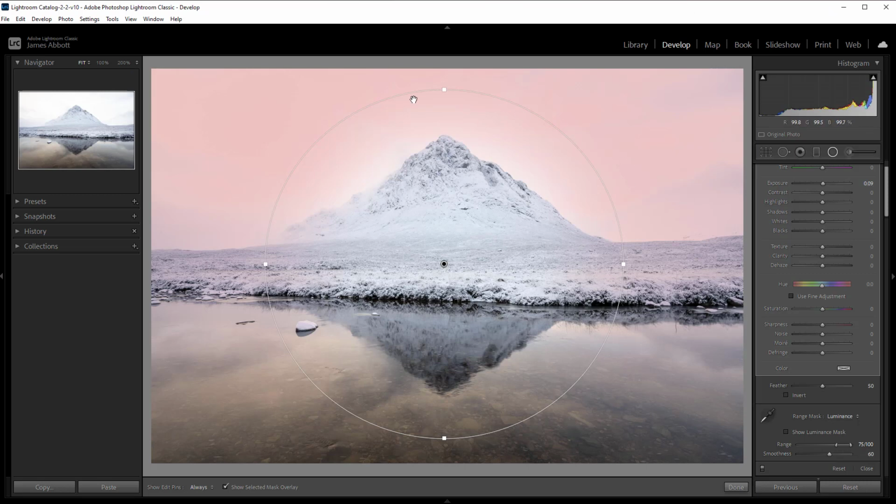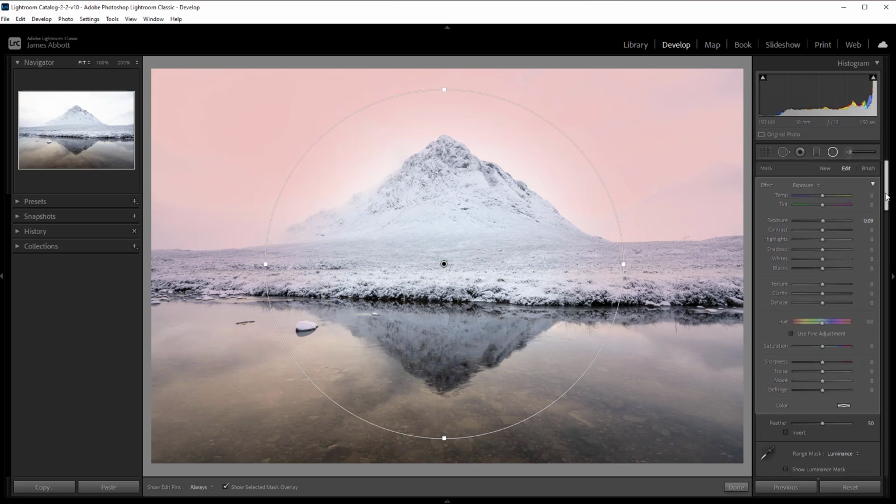So now we can see where that local adjustment is affecting the image. And as I was hoping, it's not hitting the mountain here. It's a really good mask. So that's a really good starting point. So now I'm just going to hit O to turn the mask off and then start working on recovering that detail. So first up, I'm going to bring the exposure over to the left to darken that area.